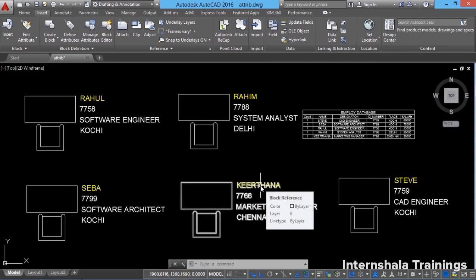So from this, it's clear that attributes are highly useful in AutoCAD. The simplest example is creating a title block. You can create a title block and you can keep all the text as attributes, so that while you insert it, you can change the information like the company name, the person who has drawn it, the scale of the drawing, the dimension in which the drawing is drawn, etc.